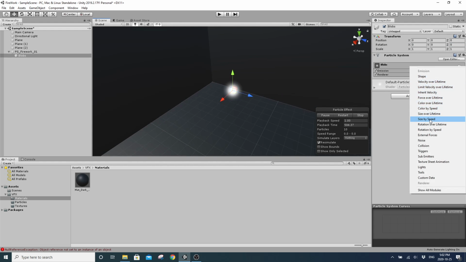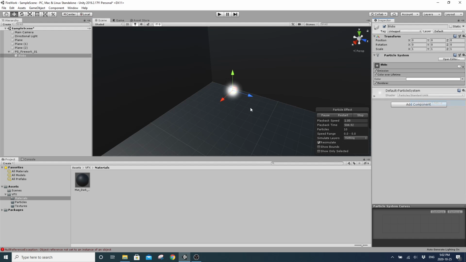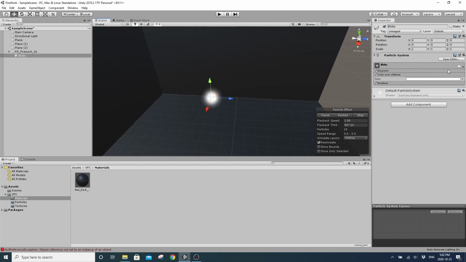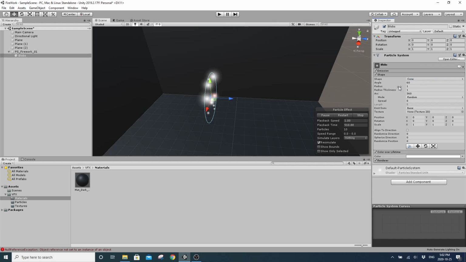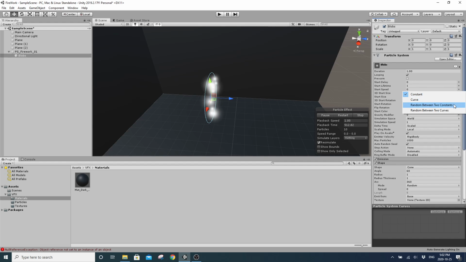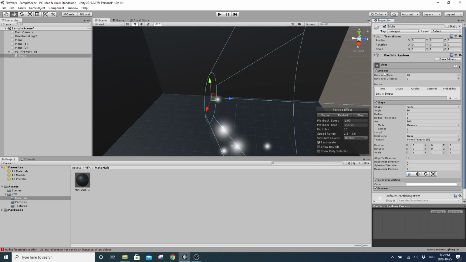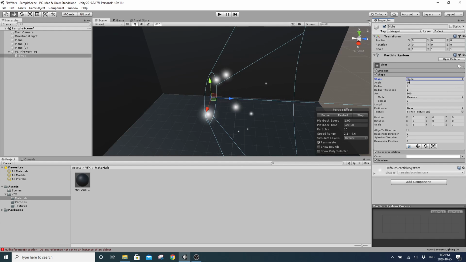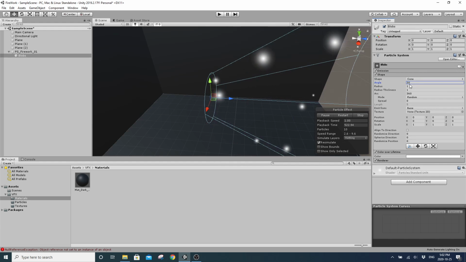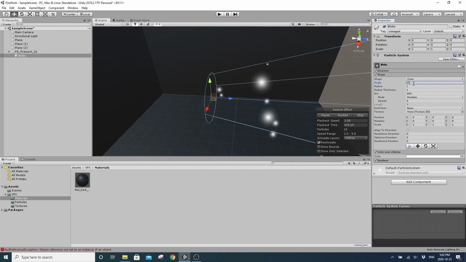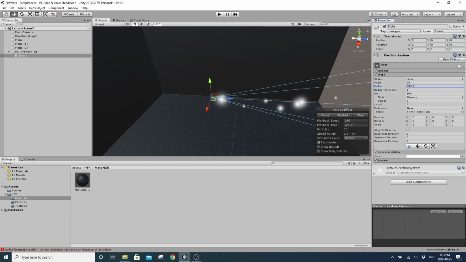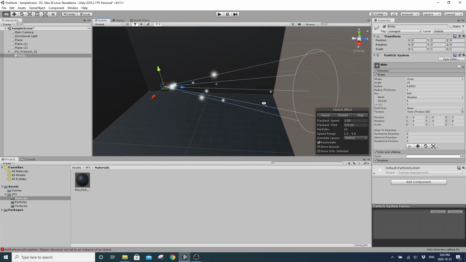We have size, color over lifetime. Actually, I'm gonna give it back shape and a speed. So between 2 and 10. And I'm gonna change this to 30 or maybe 15 and the radius to 0. Alright, okay.